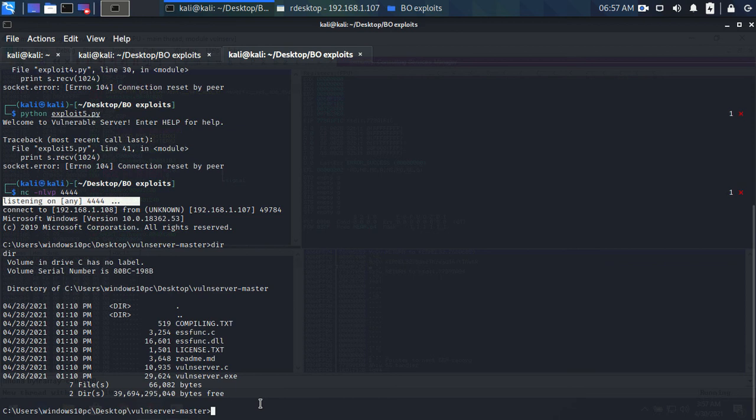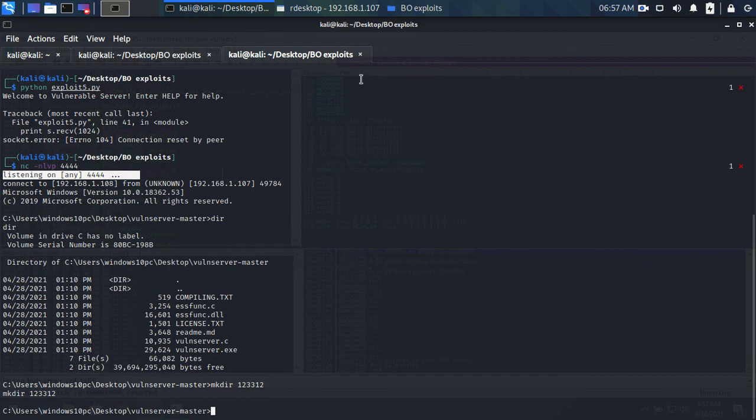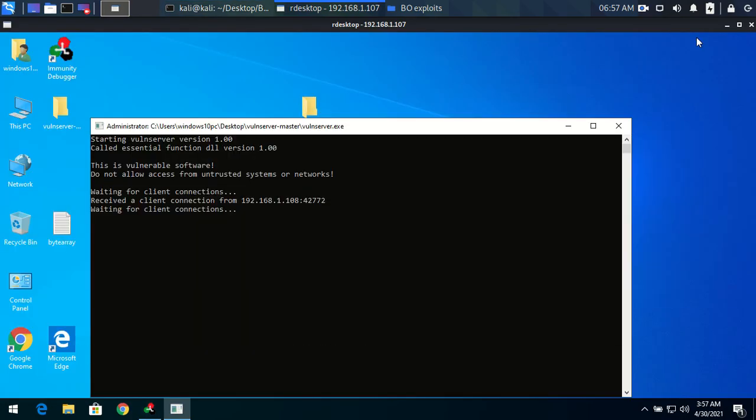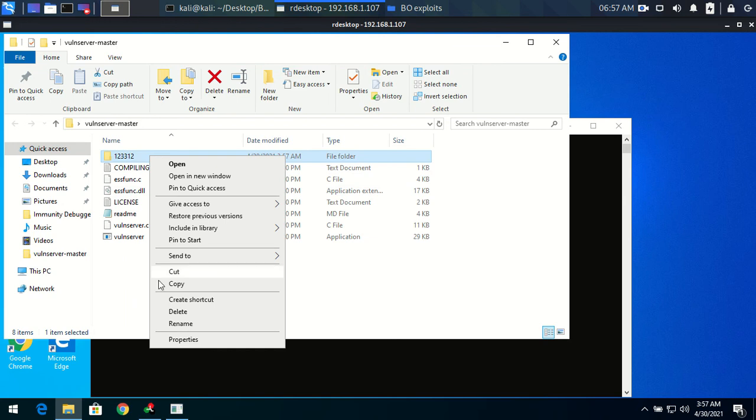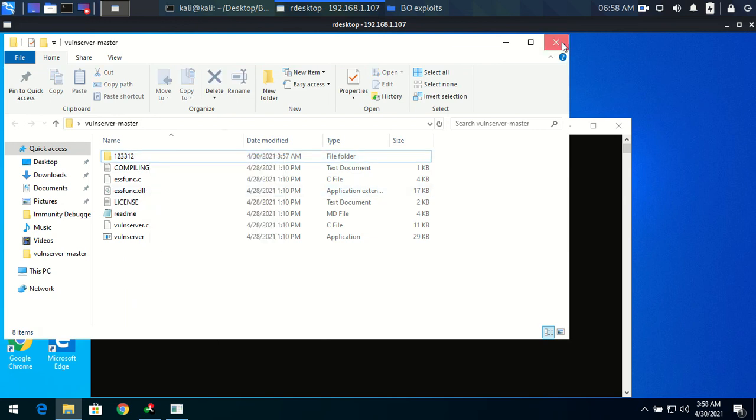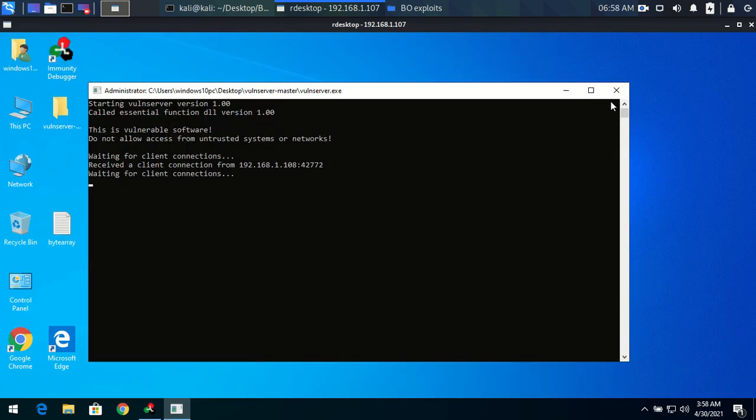So let's try making a directory inside. Let's go back to this folder over here, and as you can see, we have successfully created a folder. That means we have full control over the machine. Now we can do whatever we want. We have full control over this machine.